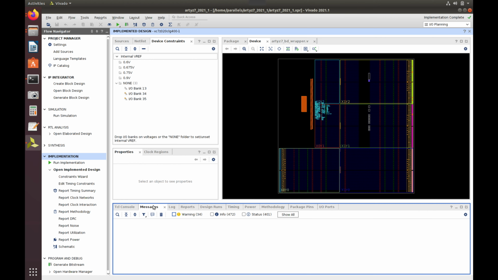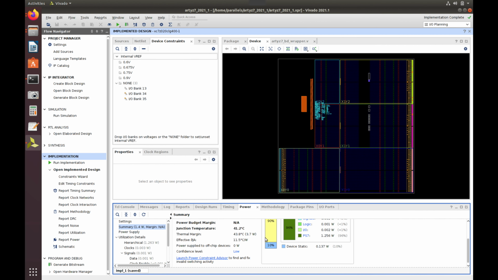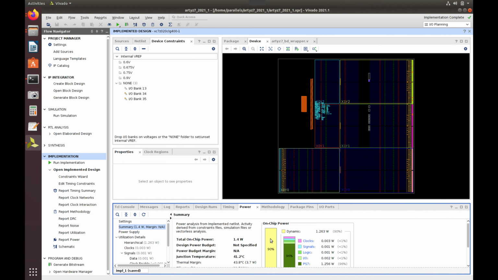So because we have no critical warnings or errors, we can go ahead and move into our final phase of our FPGA compilation, which is actually generating a bitstream. If I wanted any sort of more detailed reports, such as an actual detailed timing report of the specific time delays, or if I wanted to see exactly how much power my design is consuming, Vivado has all these great reports that you can either take a look at a summary of or export a more detailed version of.